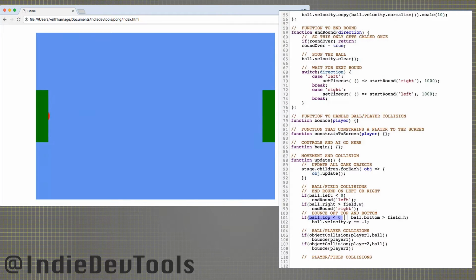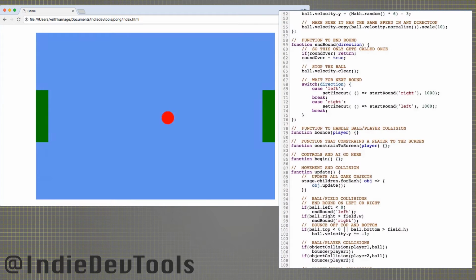If the top of the ball is less than 0, or the bottom of the ball is greater than the height of the field, we simply reverse the y value of the ball's velocity to bounce it off. Let's finish up the ball's collision with the ball-player interactions. Here, we just check if there is an object collision between each player and the ball, and if so, we call the bounce function.